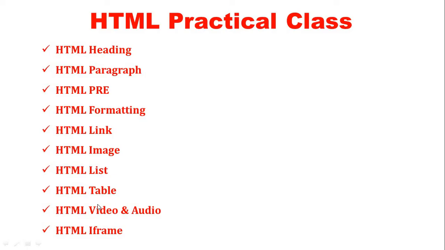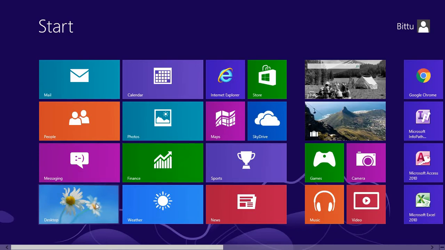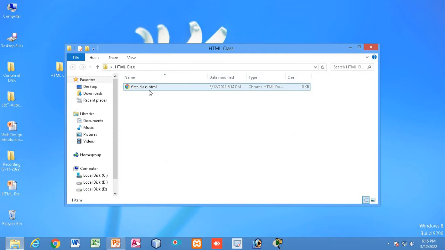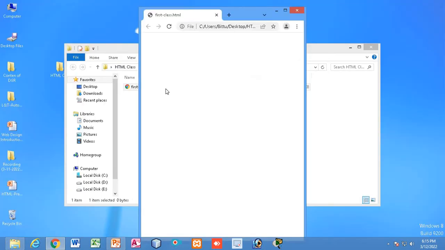So I will find it. See, in my desktop I have created the file. Inside this folder I have the file. So this is first class.html. Okay, so if I open the file, it will open in Google Chrome, or it may open in any browser which is installed on your system. So in my system Google Chrome is installed, that is why I have accessed this file from my Google Chrome browser.